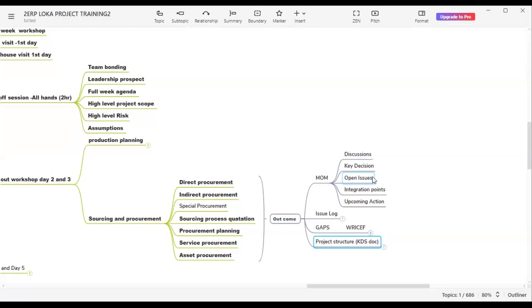And if there are any issues, if the process they have described is not going to happen, then log an issue stating that this is not going to happen in SAP. Based on that, your gaps will get identified. When I say gaps, in SAP, gaps are differentiated into 6 types. That is called RICEF, WRICEF.